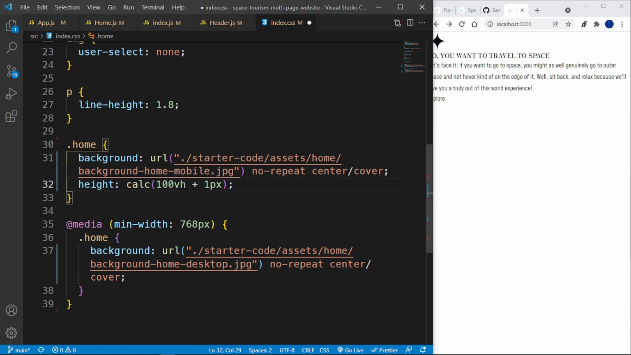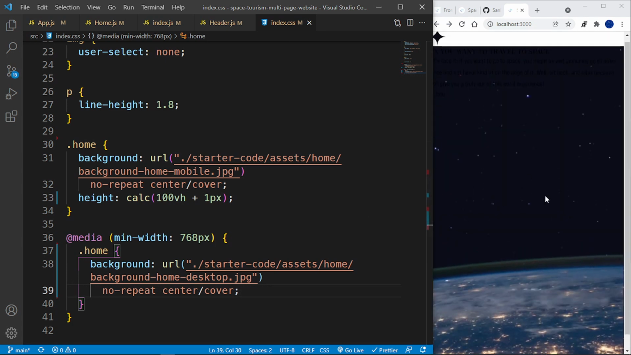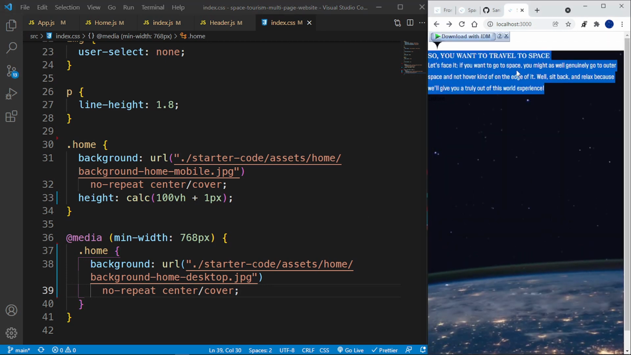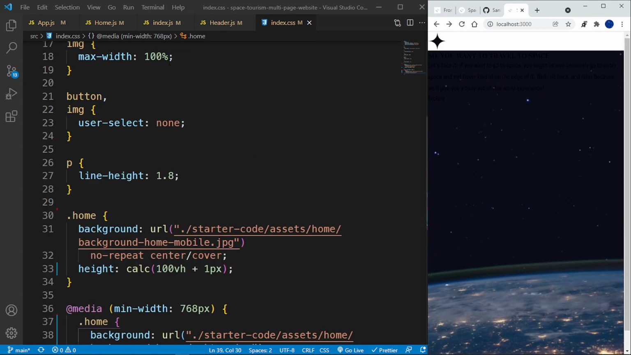Okay, so let's just save this, and we have this. So right here is our text. Fantastic. Looking nice. But the header, remember the header is positioned absolute. So let's go ahead and we can do that actually.